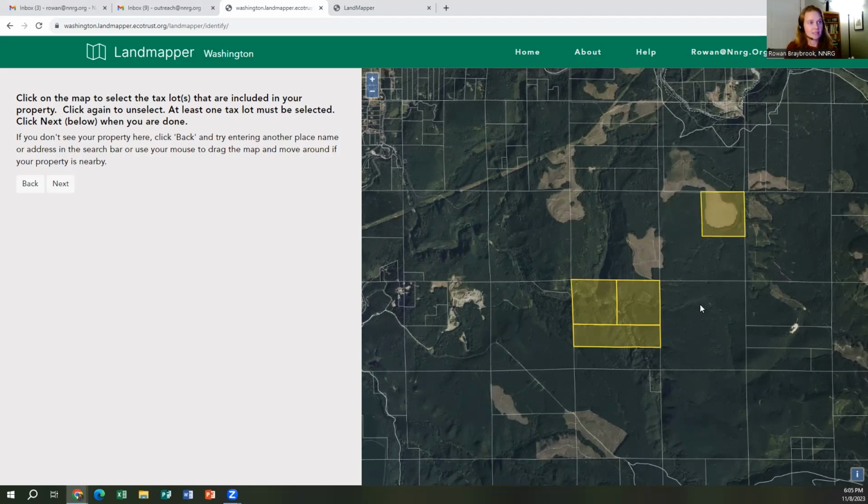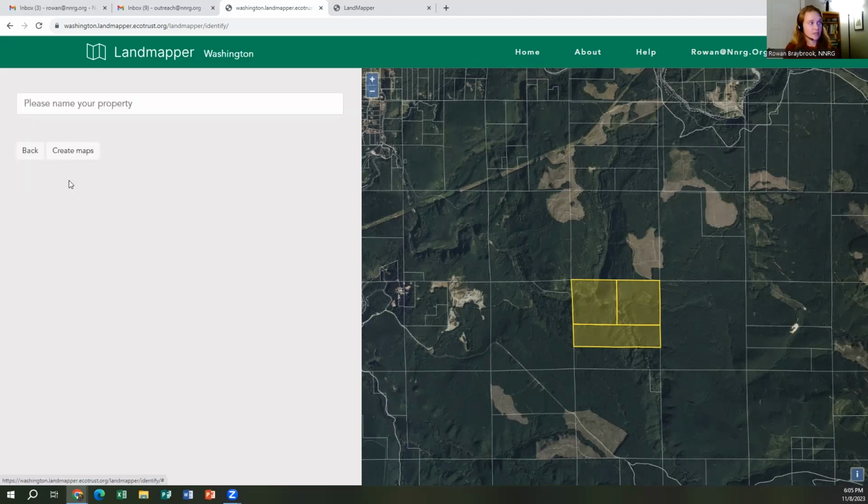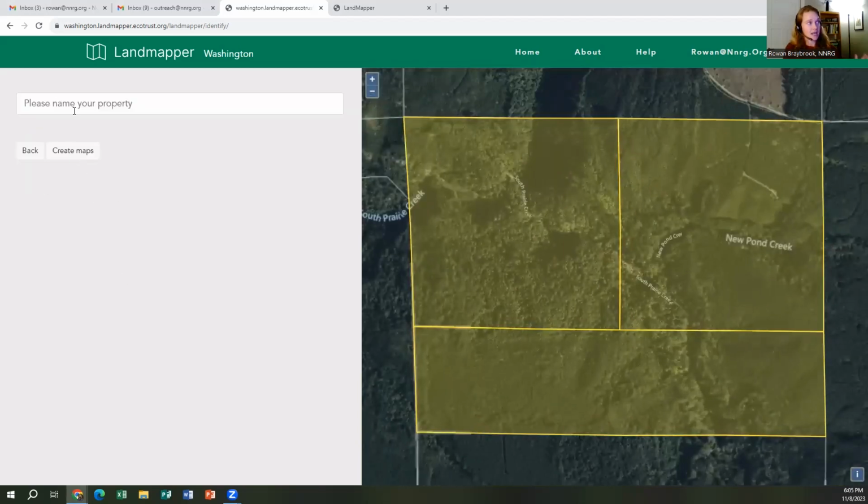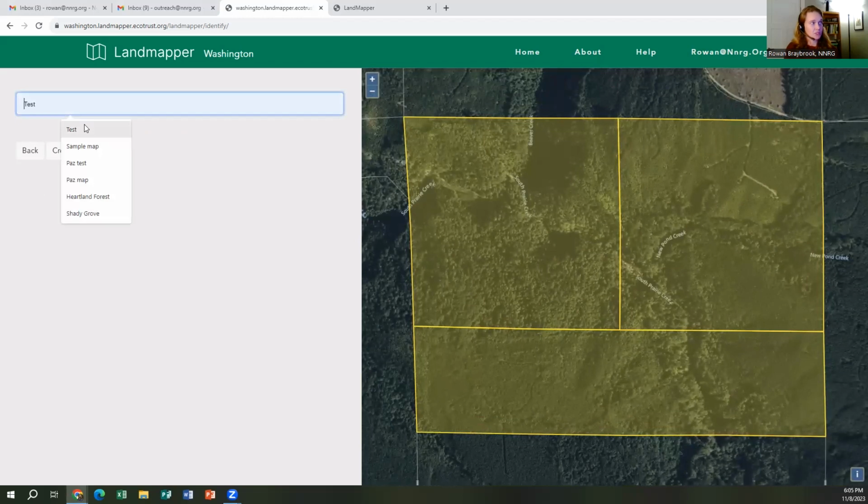And if you accidentally click on an area that's not part of a map that you want to create, you can just click on it again and it'll disappear. So once you've clicked on the tax lot properties that you're wanting to make a map from, you click next and then name your property. Let's just call that test. And then you would go ahead and hit create maps. Now it does take about a full minute for these maps to be created.